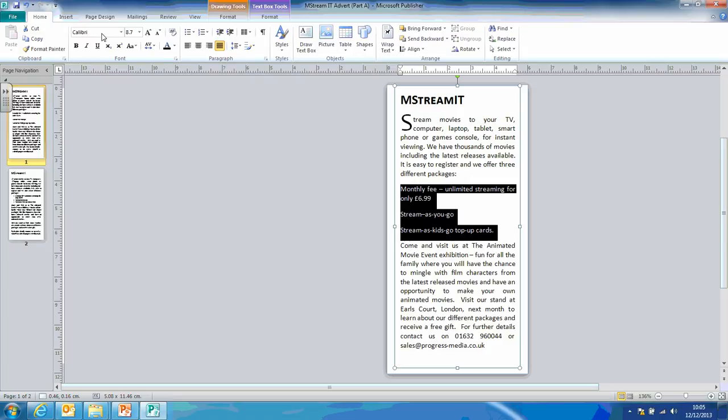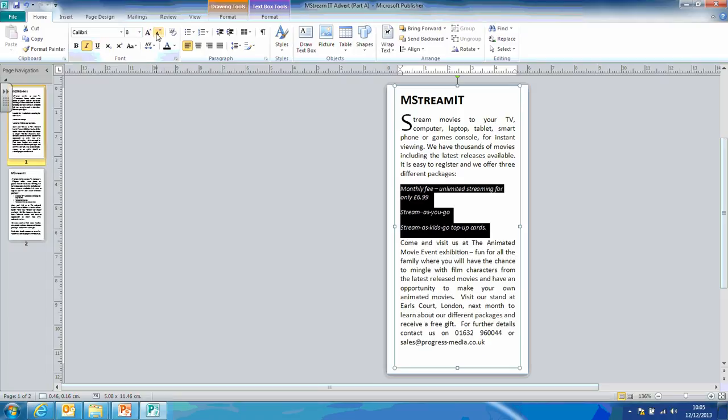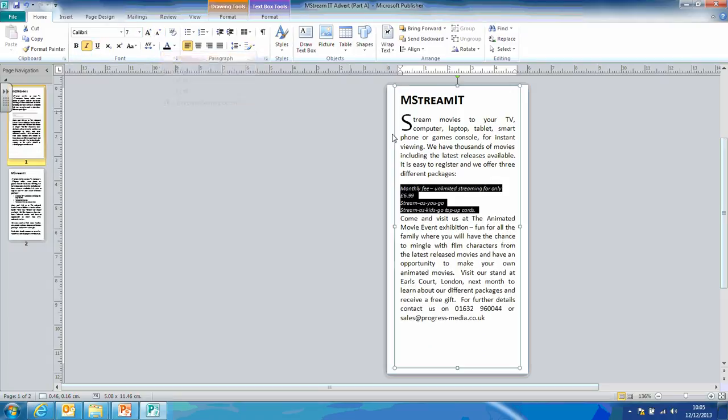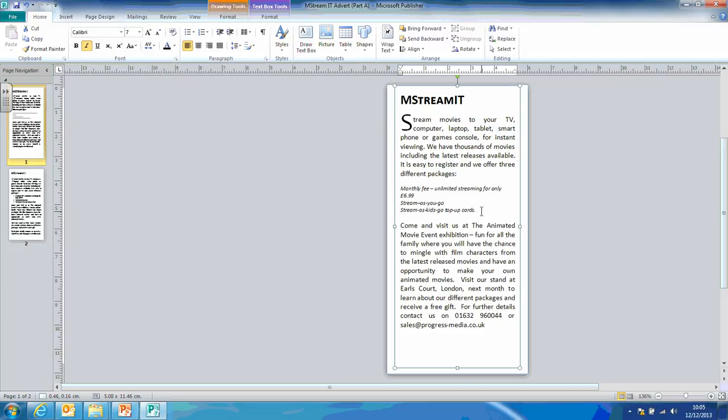So back on the Home tab, I'm going to left align them, and I know it was only a slightly different thing. I'm going to make them italic, make them maybe a little bit smaller, and on the paragraph spacing I'm going to make sure it says none, and I'll just press enter at the end of that so there is a bit of a space there.